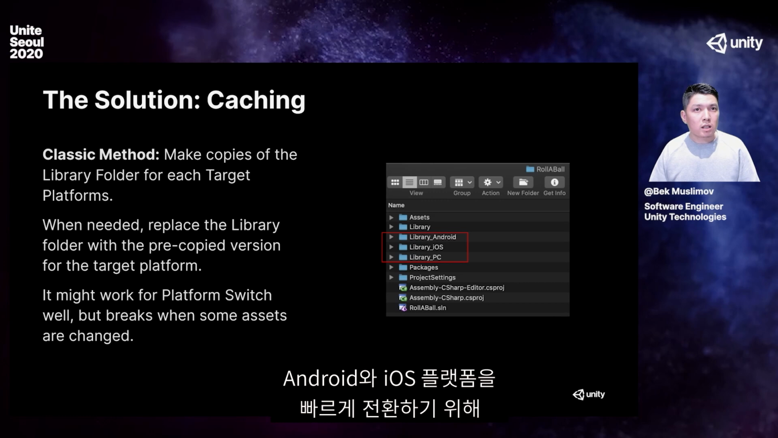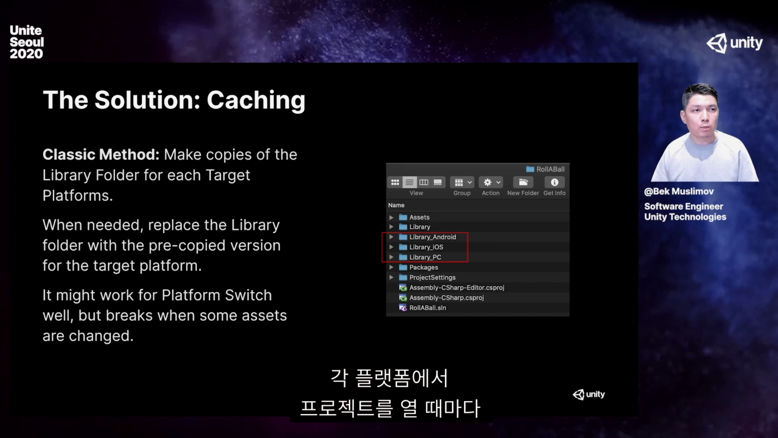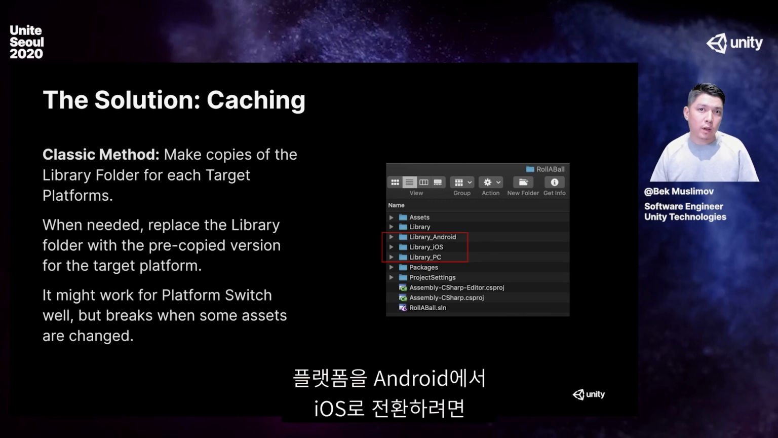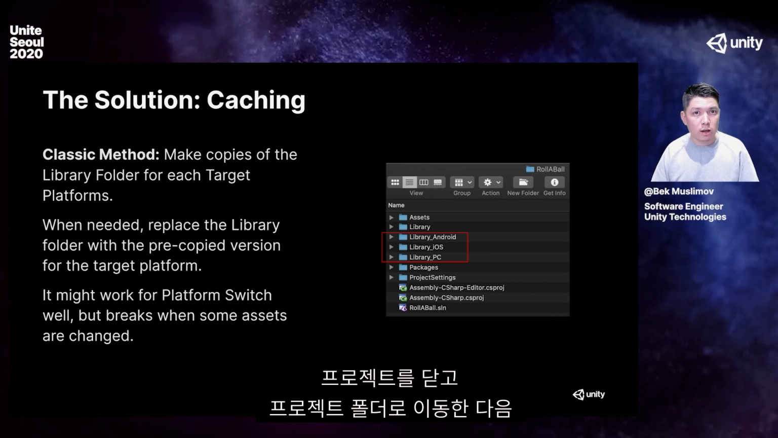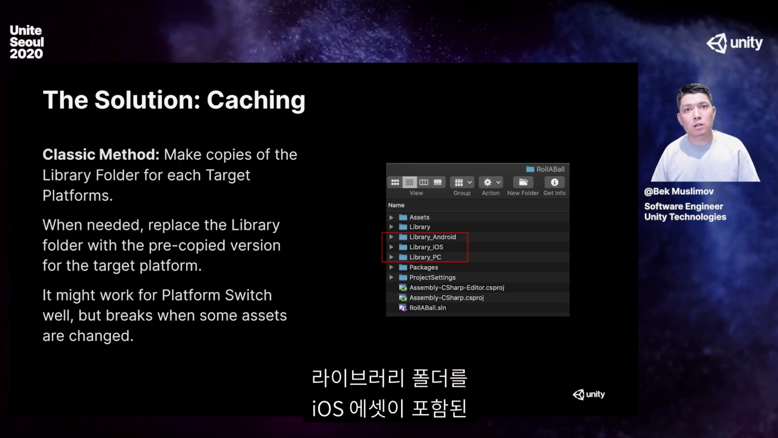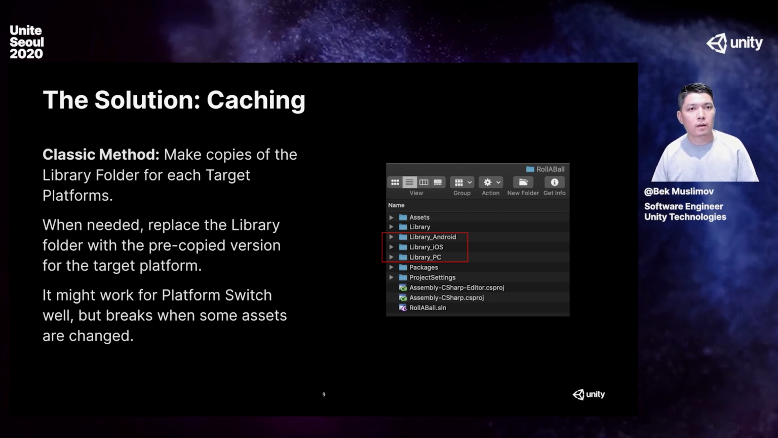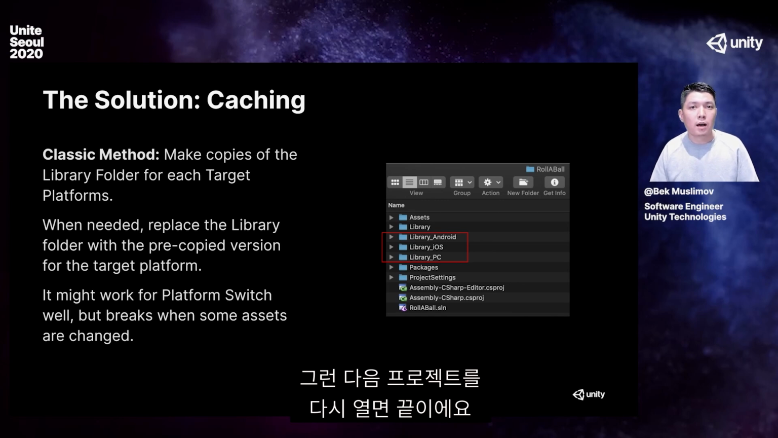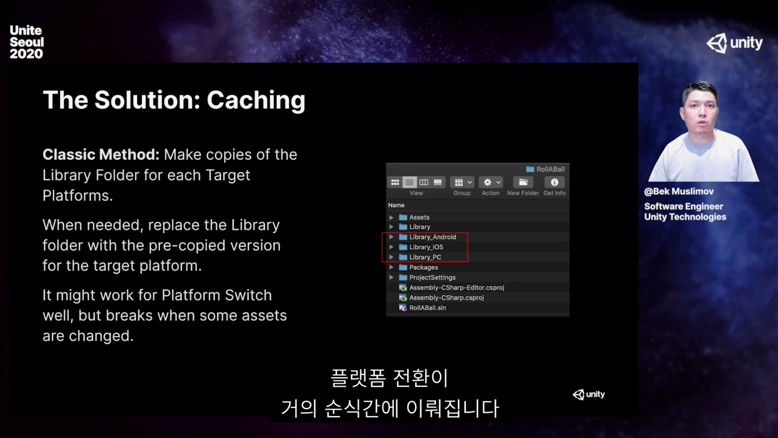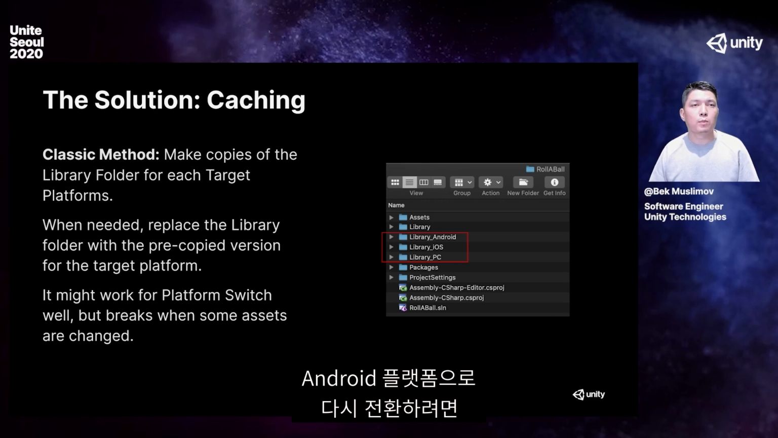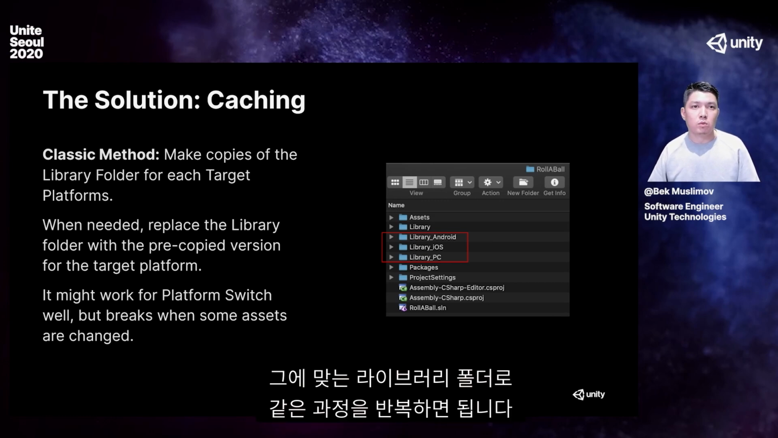And in order to quickly switch between Android and iOS platforms, you back up the library folder for each platform when you open the project for that platform. And when you want to switch the platform, let's say from Android to iOS, you close the project, go to the project folder, and replace the library folder with the library folder with iOS assets. Then you reopen the project, and that's it. You changed the platform instantly. Well, almost instantly. And to switch back to Android platform, you have to just repeat the same steps with the appropriate library folders.